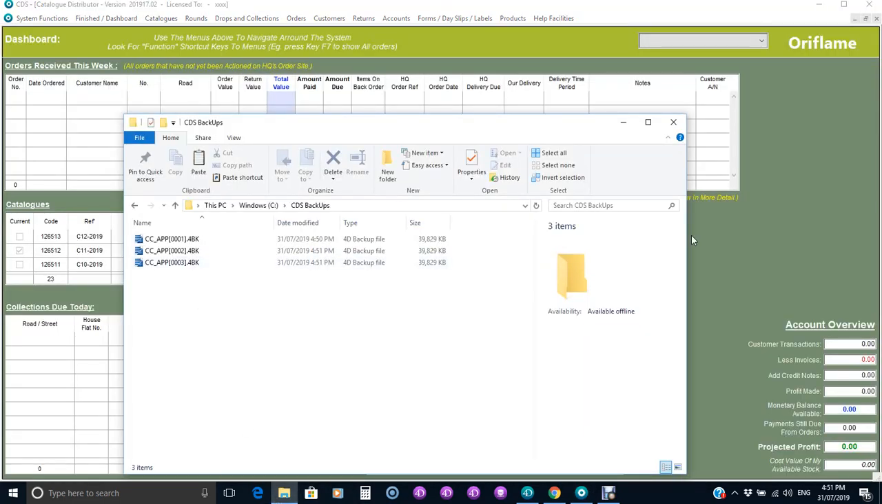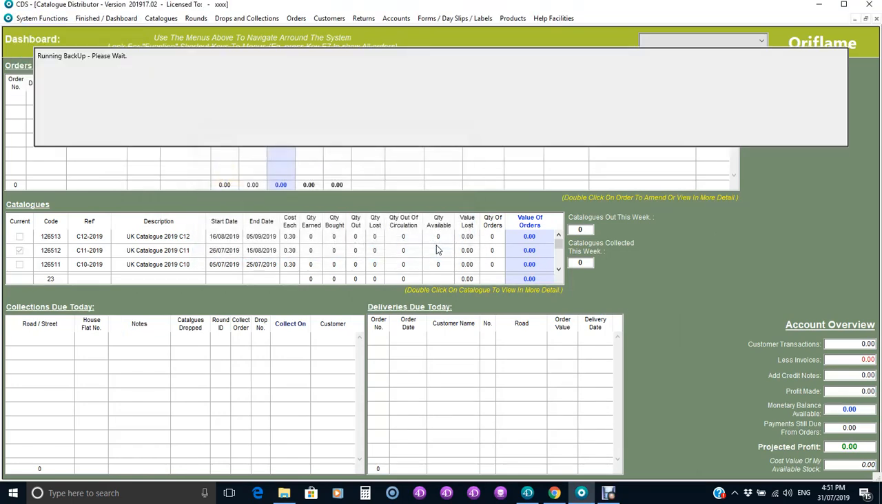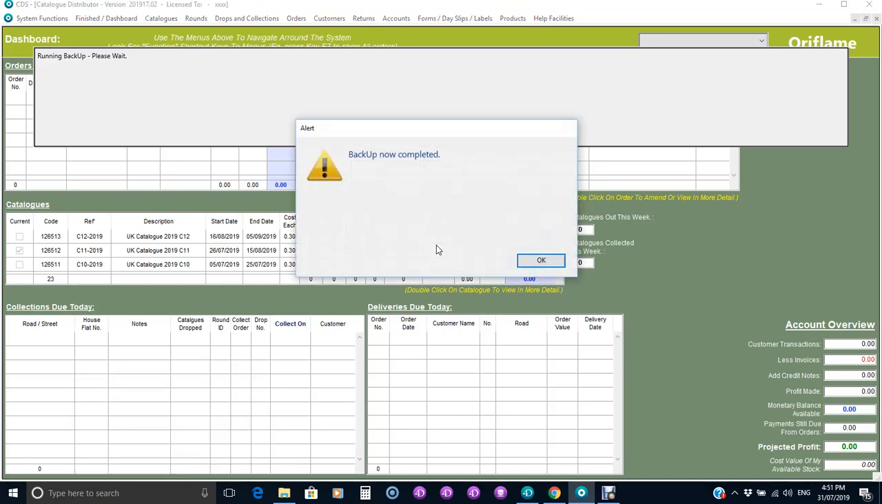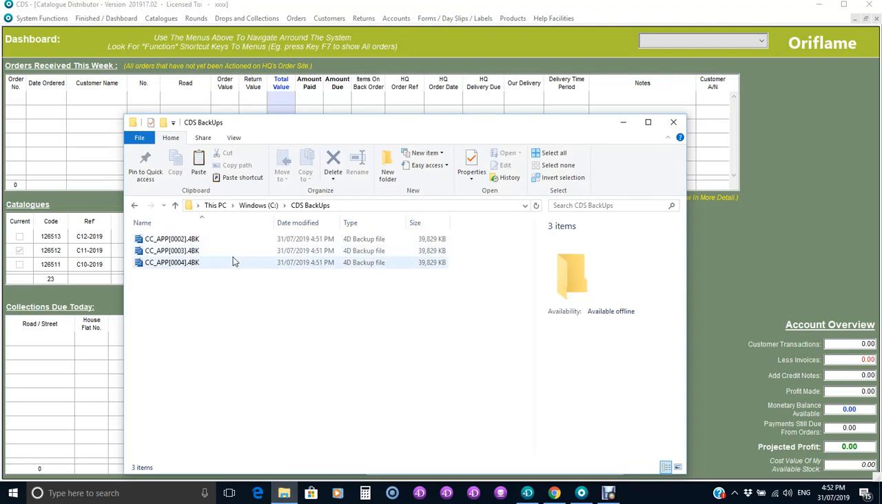Now we have 3. Now if I run that again, you'll see that it's replaced the oldest one with the newest one. So it'll just keep a rotation of 3 new copies within there.